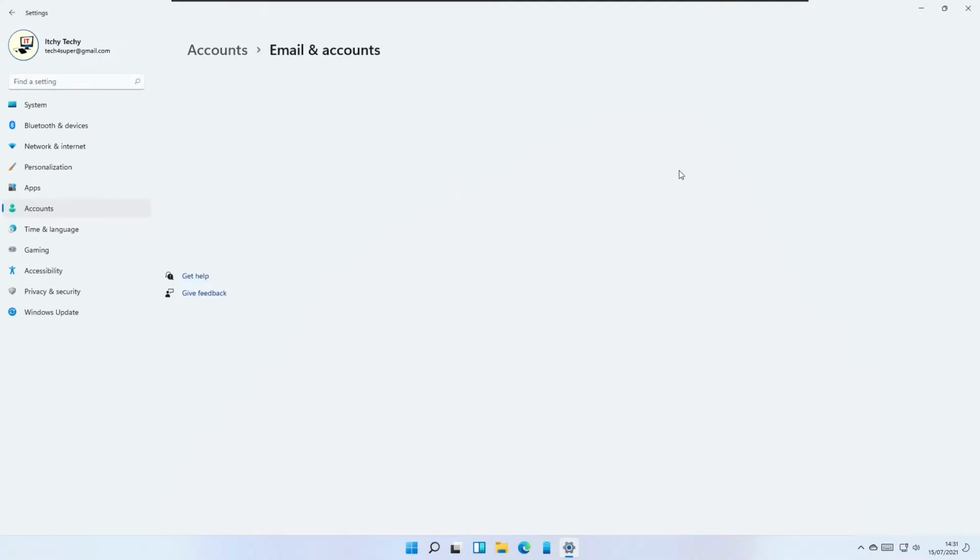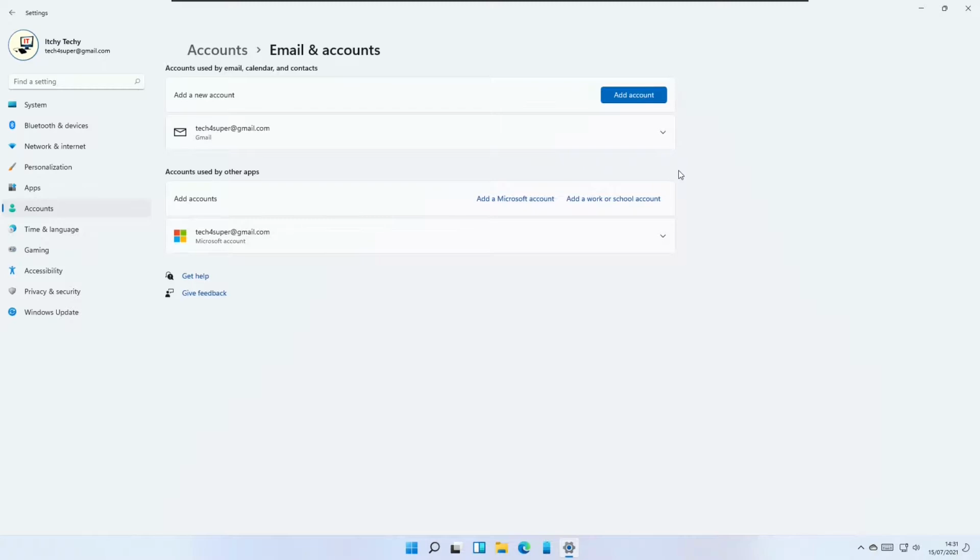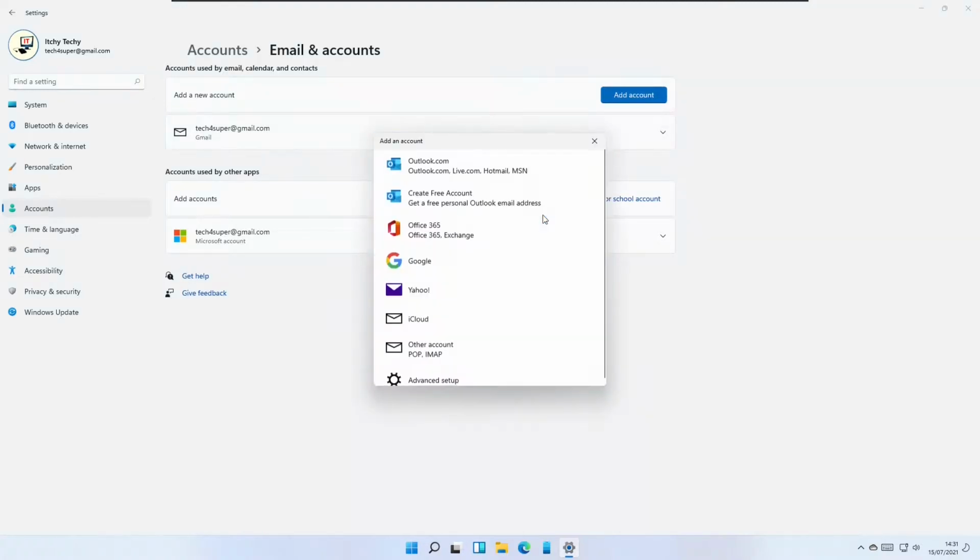Email and accounts allow you to add accounts used by email, calendar, and contacts. There are many email providers supported by Windows.